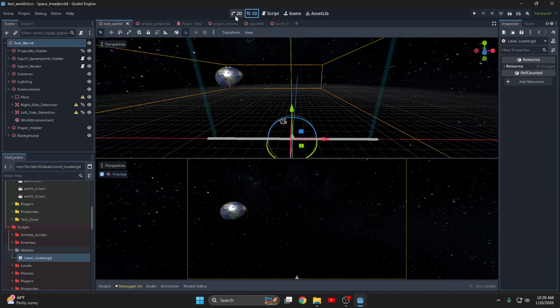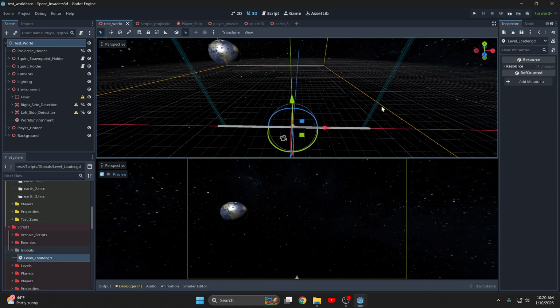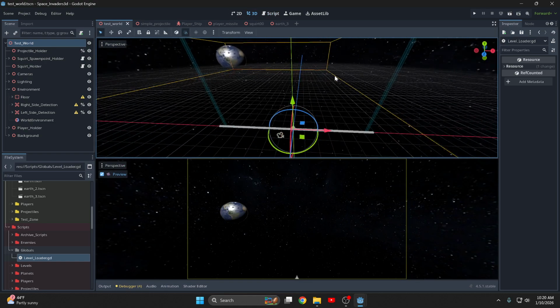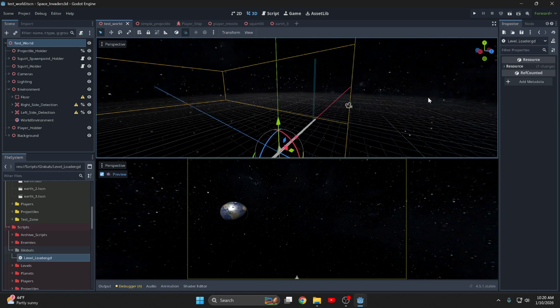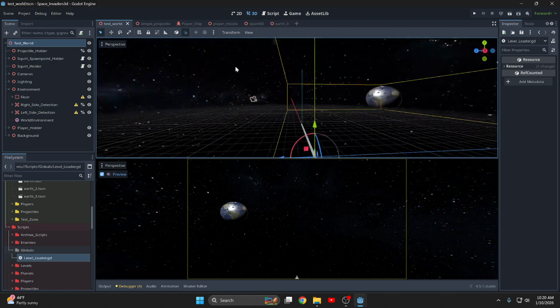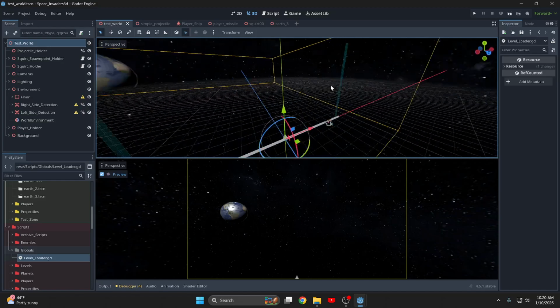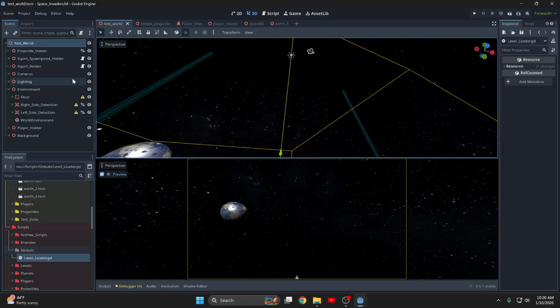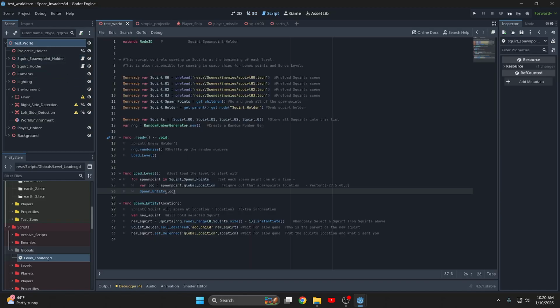How you're going to do that is if you go to your test world, where you have your little dots of where everything spawns, etc. And we're going to need to turn off the spawn of these characters. We want to turn off the current spawn and implement a new spawning pattern. If you go to Squirt spawn point holder, this is the node that is spawning in your characters.